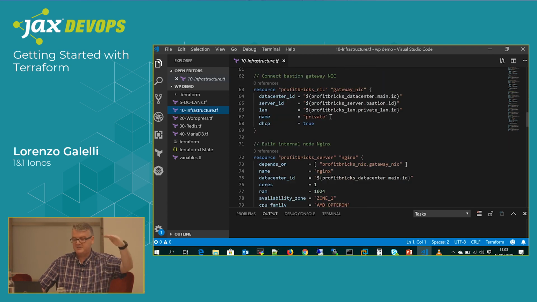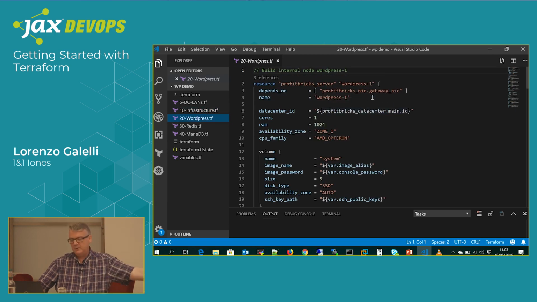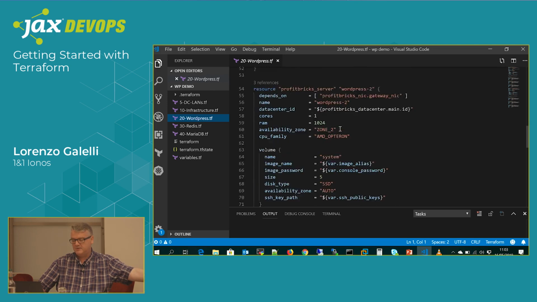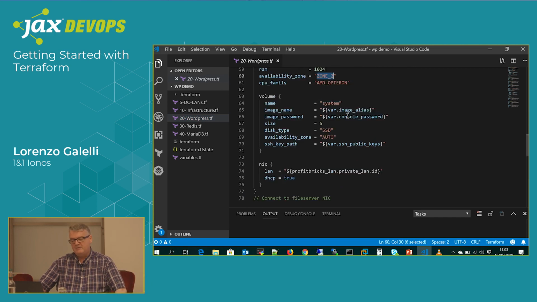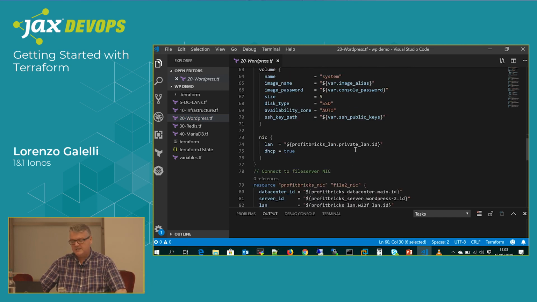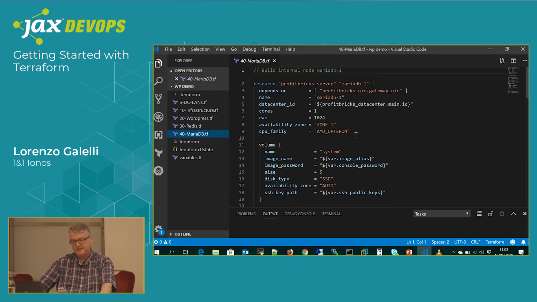So you can see here I'm starting to build out the key infrastructure components that I need, and then I'll move on to the next elements, which will be WordPress. So under WordPress, I've got my 2 servers, one in zone 1 and the other one in zone 2. And then the relevant volumes which are being created, network interface cards, etc. as well. And the same for Redis and same for MariaDB. So once I have all those, I can start building out and looking at the plan in relation to that deployment.